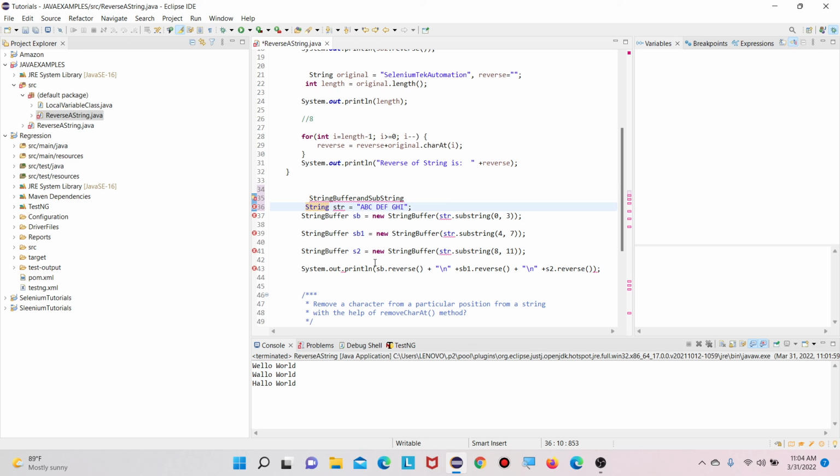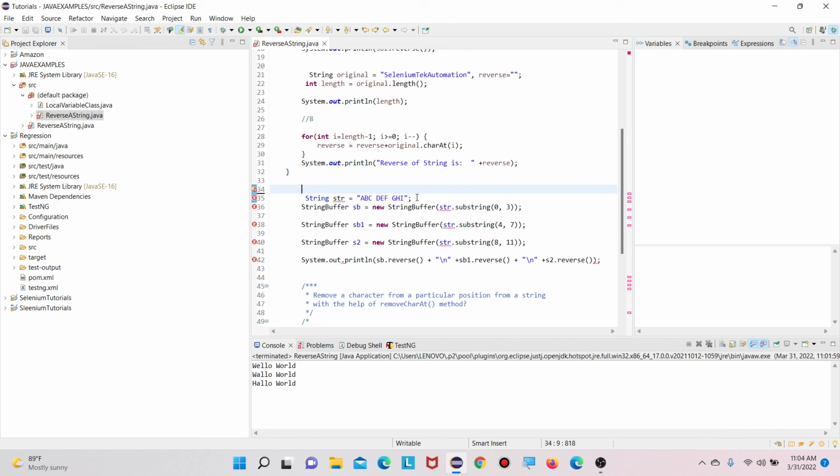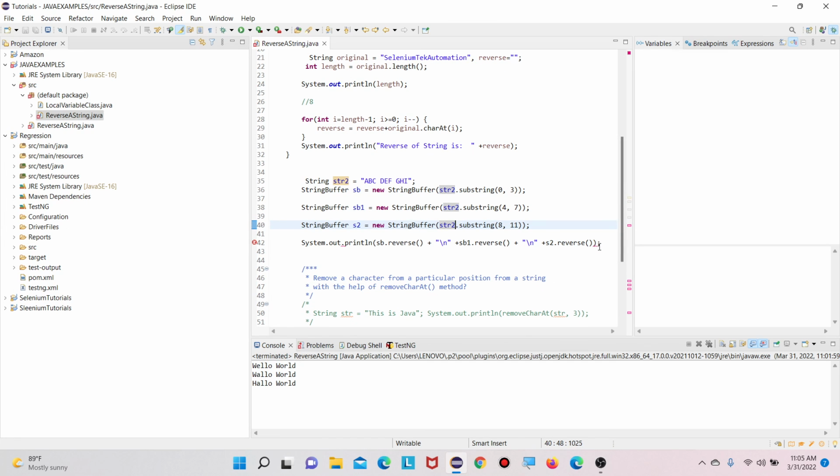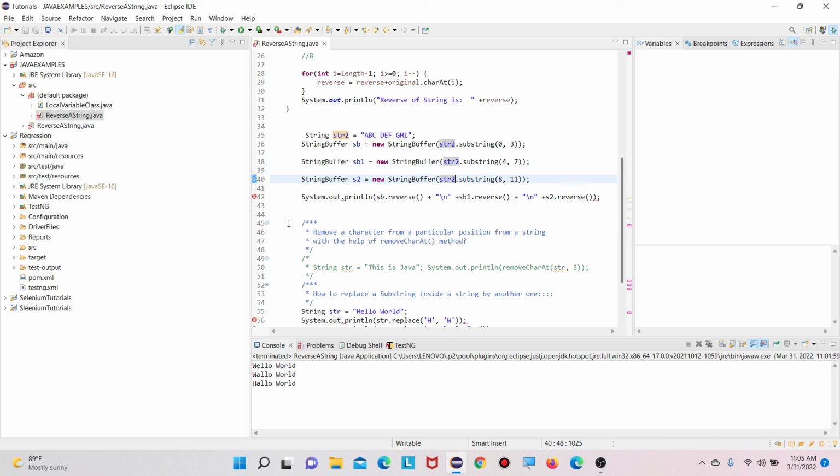Even I also don't know. Str. Let me remove all these StringBuffer and substring. Okay, str2 we can use here, str2. The next line here is system.out.println, so now sb.reverse, sb1.reverse, s2.reverse. Once this is done, let me delete this one also.